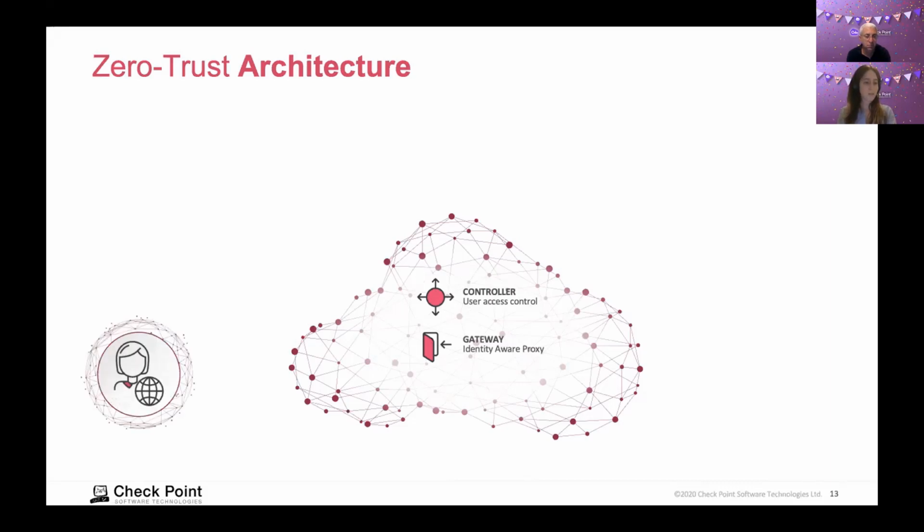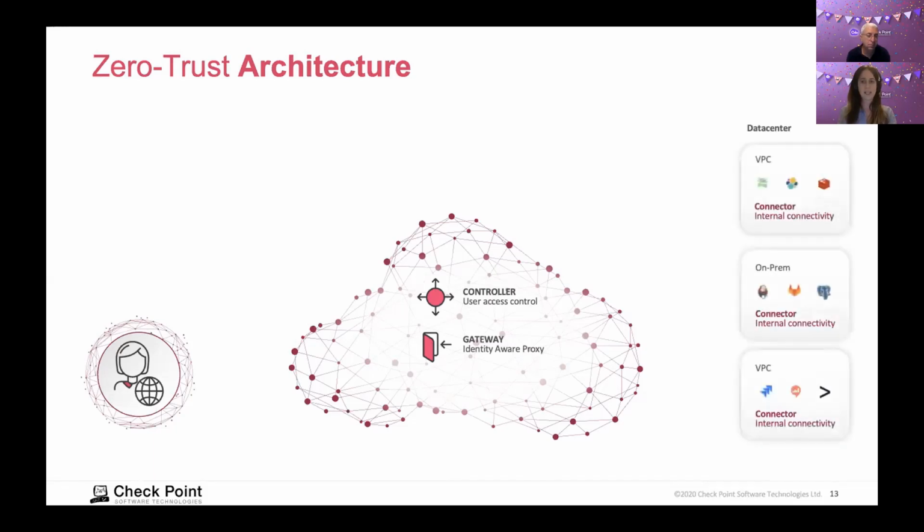From the user standpoint, as we mentioned, nothing is installed on the end device. And from your data center point of view, all you need to deploy is this connector component. It's essentially a container running on any machine that runs Docker. You set it up through a simple Docker run command, and in less than 1 minute, you have the connector installed, and everything is then set up automatically.